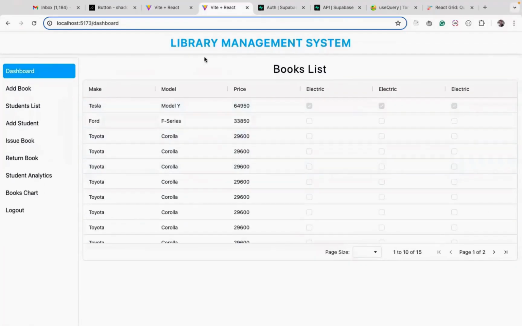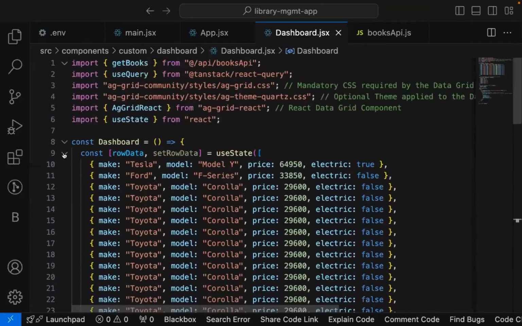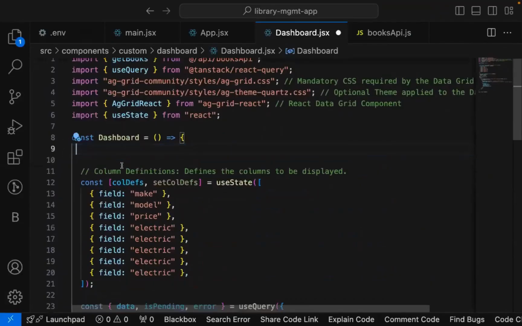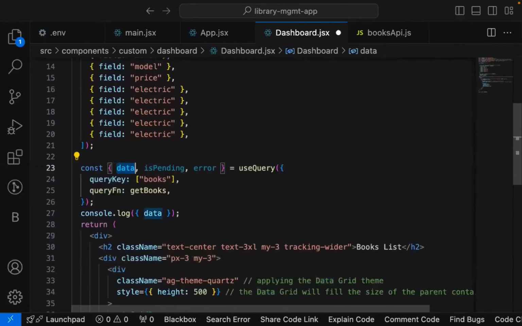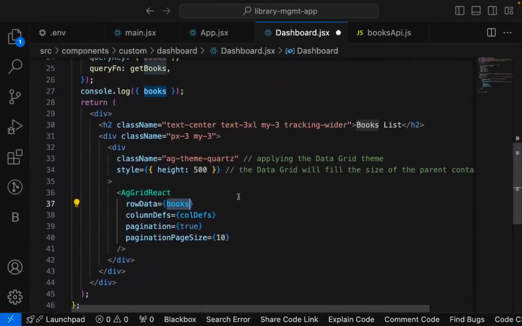So now let's display our books instead of this hard-coded data. Let me remove this raw data. And where is our books? Let me rename this data to books, so it's more clear that it's a list of books. So instead of raw data, now we'll use books.